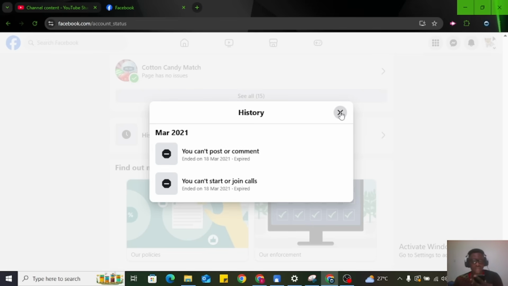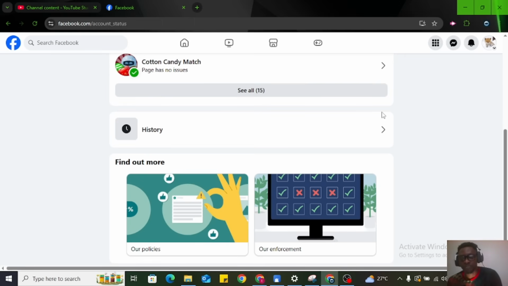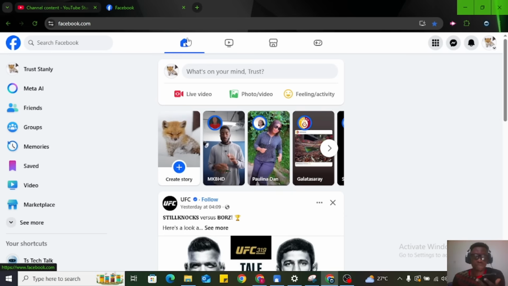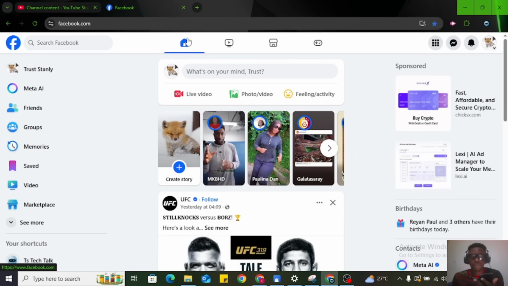So guys, this is actually how to see if you have a restriction on your account. I'm also going to do this on mobile so that you can also learn how to do it on mobile.